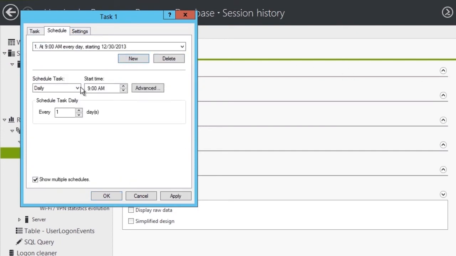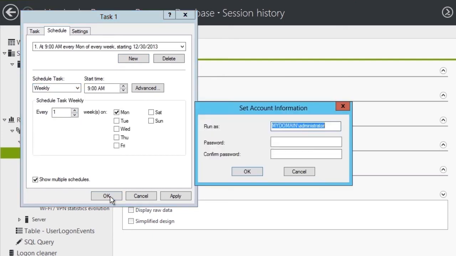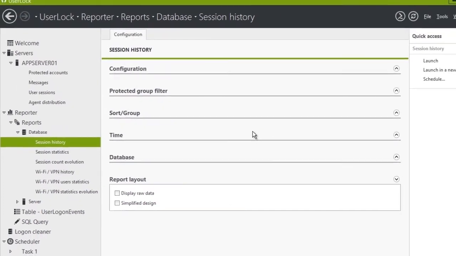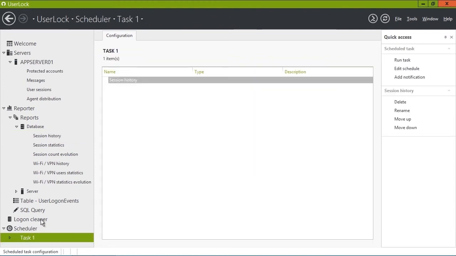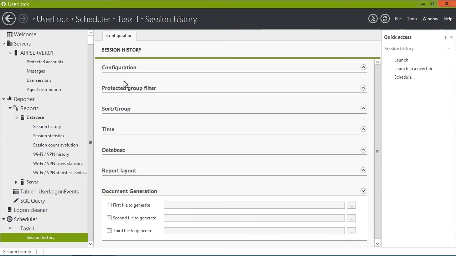Validate the task. It will prompt you to enter an account and password. This account will be used only to launch the task. Just enter an account which is a local administrator of your current machine. The task is added in the scheduler. You need to configure where reports should be stored and in which format by using the last section, Document Generation.